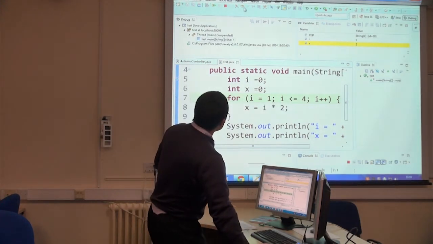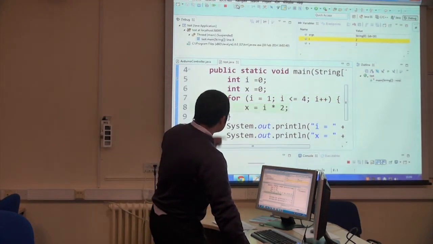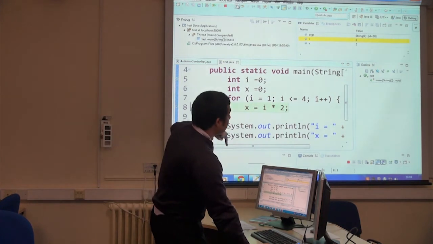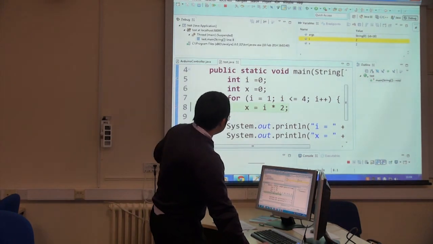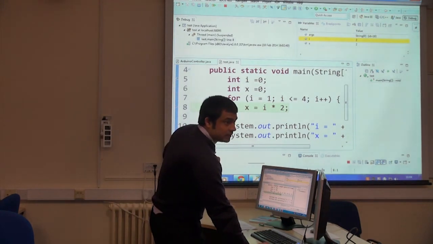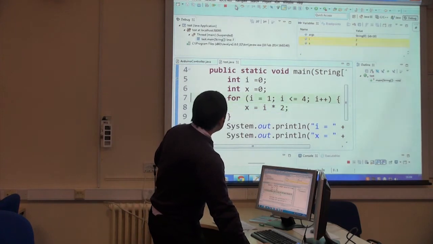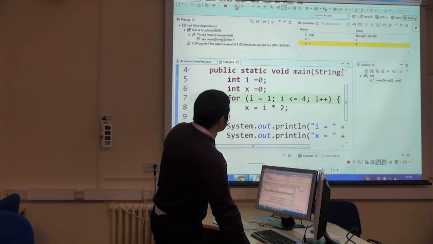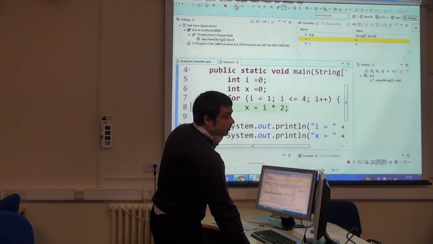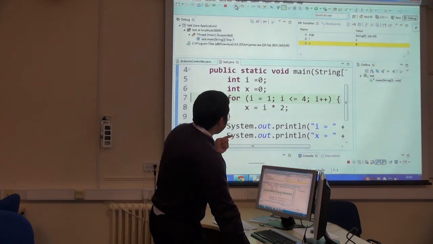So if I click next, it goes to 8, and then if I click on next, what will the value of X become? 4. So here it should be 4, and where should the control come? On line number 7. It does come on line number 7. Then I execute again. X becomes 6, and it comes to line number 7. Then I execute again. X should become 8, and my control should come back here.